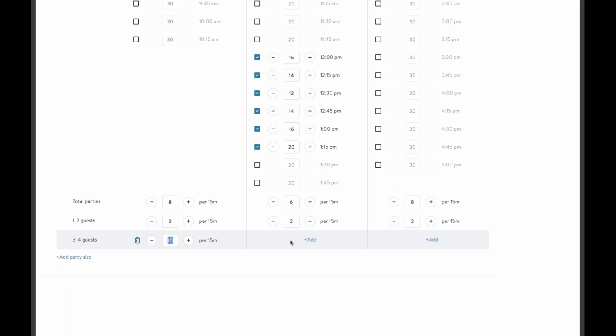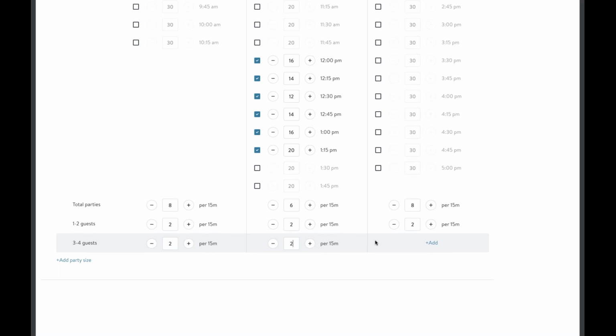I only want 2 of those as well, 2 max. So that way you're not getting 3 or 4 tops, right? You can only force, that way we limit the amount of 3 to 4 tops to be booked, and then also a total of 8 party sizes. Whichever one hits first is going to automatically block.